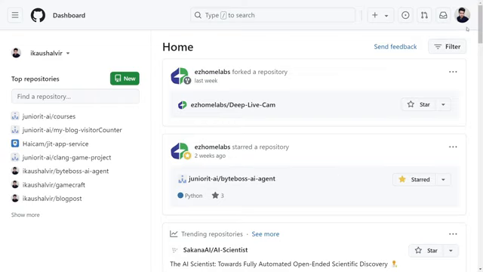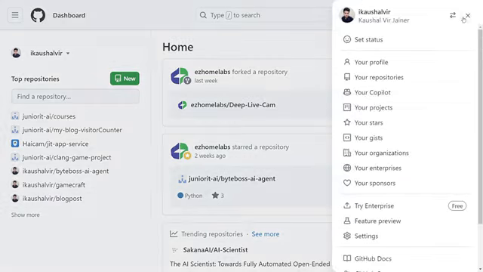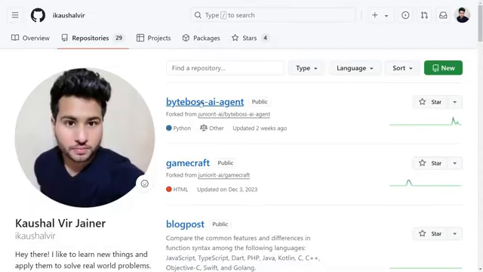So here I have just logged into my GitHub account. I will click on my profile. Then through my profile, I will click on your repositories. And here I will find the forked repository of ByteBoss AI agent.